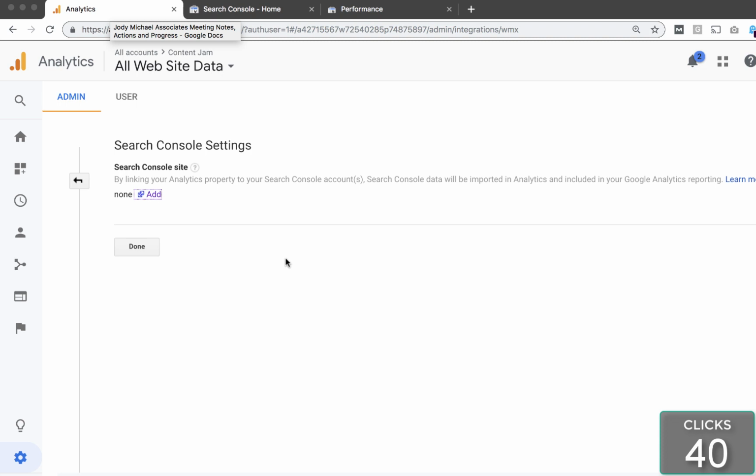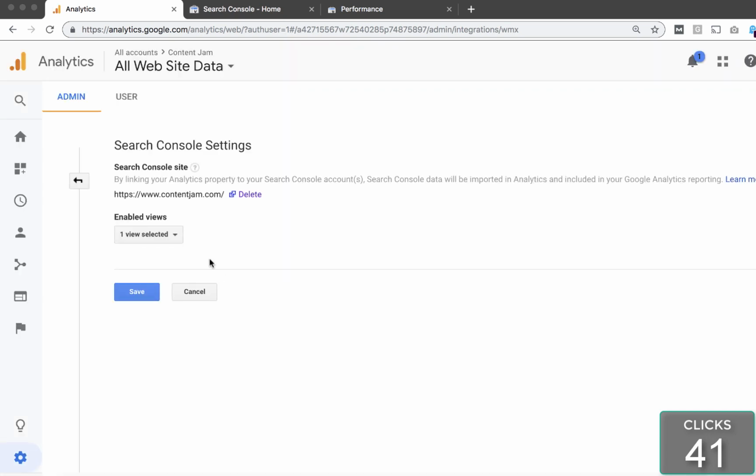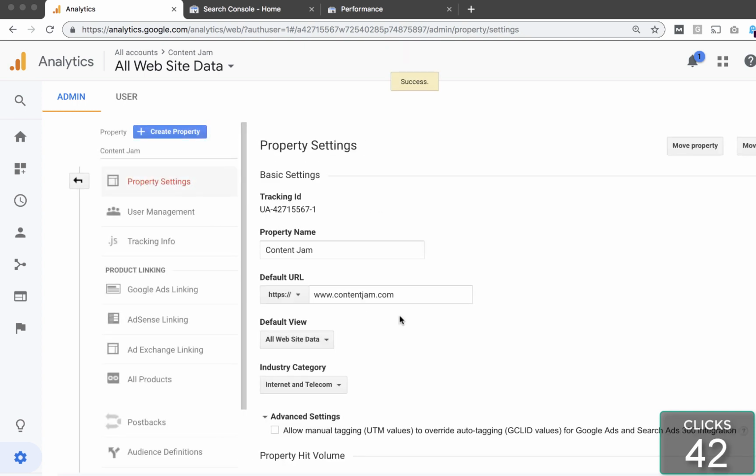a mistake here. Now when we go back to the previous tab, a little strange, and we refresh on that, it's going to show us that we have created the association, and it's going to let us choose whichever views, if we have more than one, that we want to use that Search Console association for. Then click Save. It's done.